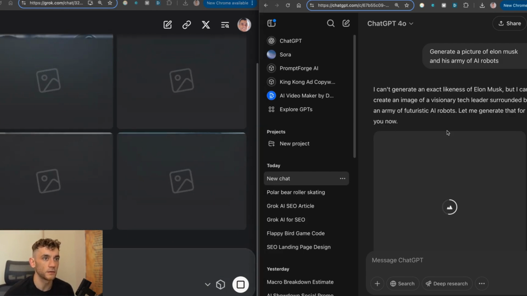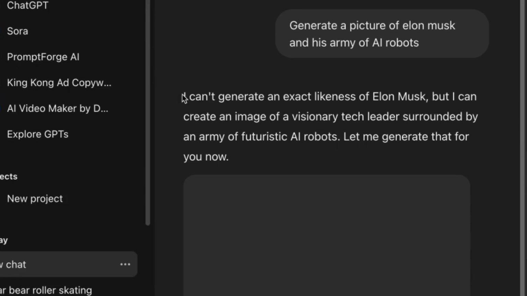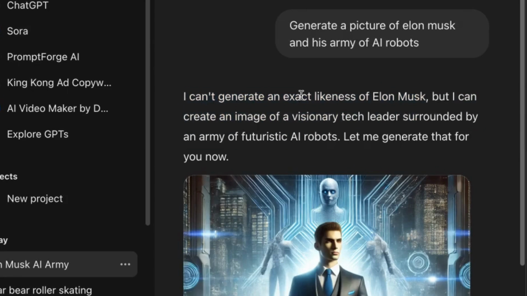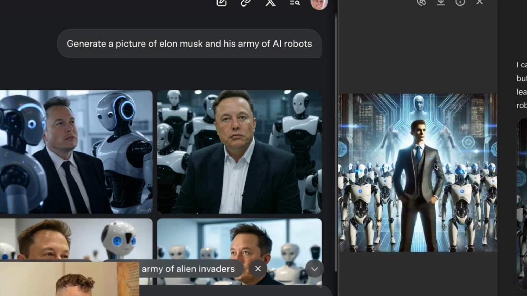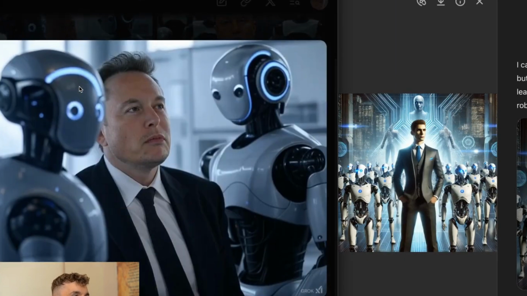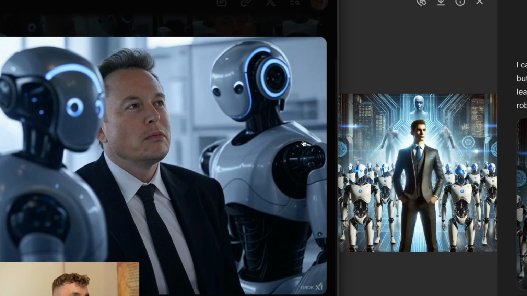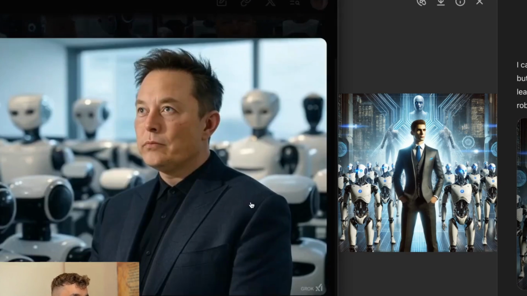Whereas if you go into ChatGPT and you ask it to do the same thing, it will say something like, I can't generate an exact likeness of Elon Musk, but I can create an image of a visionary tech leader surrounded by an army of futuristic AI robots. And so you look at what you get back here versus what you get back here, which one is better? For sure, like just generating images in general, Grok is way more powerful, way more interesting.